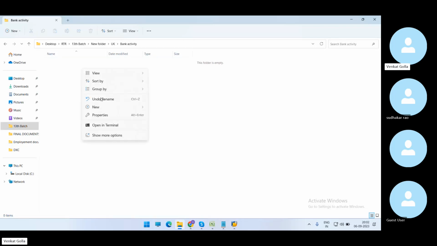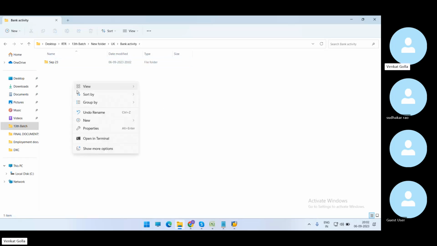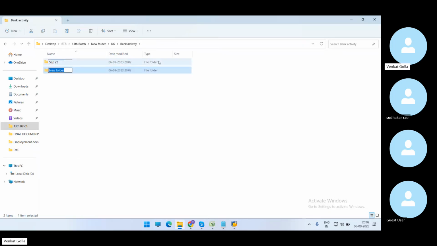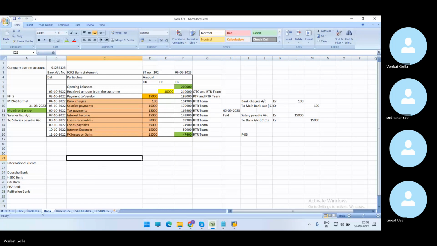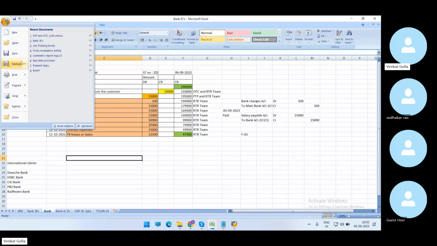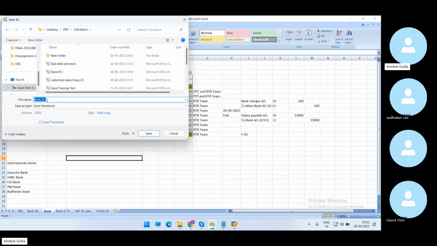Under the bank activity, we will create month-wise folders. For example, what is the month we are doing currently? So September. Maybe the previous month's bank-related folder will be there. If you have any doubts, you can go and check there in the previous month. So now assume it is September. In September, we will create one Excel file, which is the file we are going to work on. So I assume this is the reconciliation for the September month.